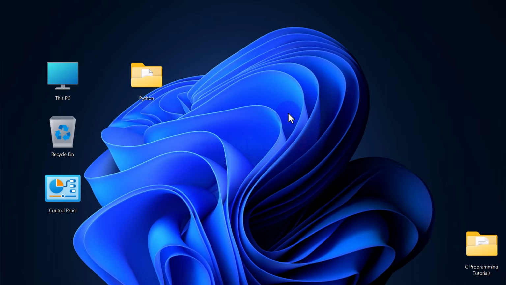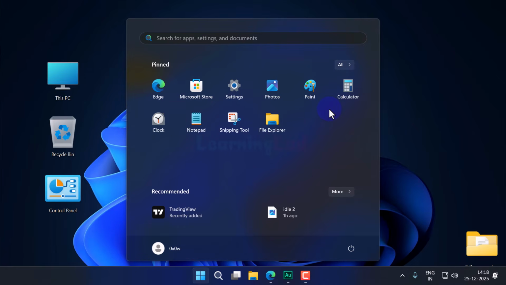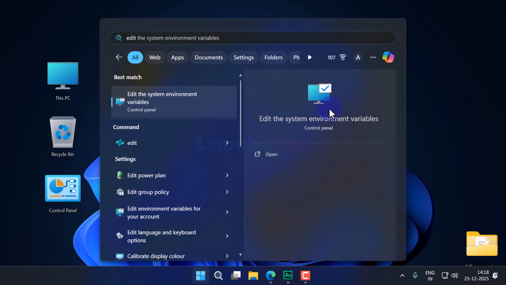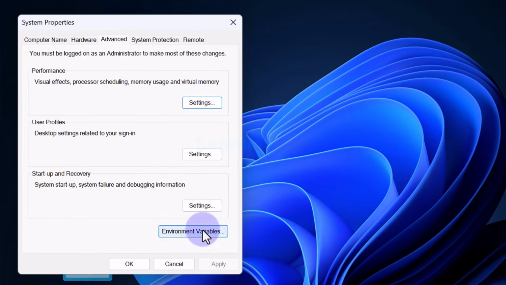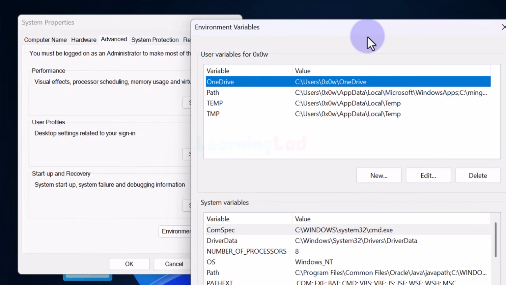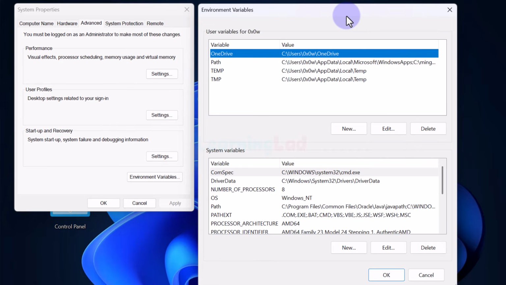Now finally, here we will update the Java home environment variable, which is used by some applications related to Java. In order to do that, we will click on the start button and search for edit the system environment variables. Here we can find this and we will click on this. It will open up this system properties window. Here we can find environment variables. We will click on that and it will open up this environment variables window.